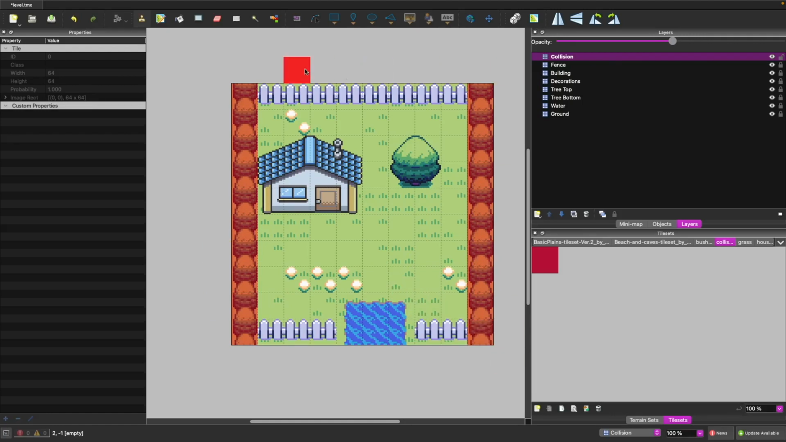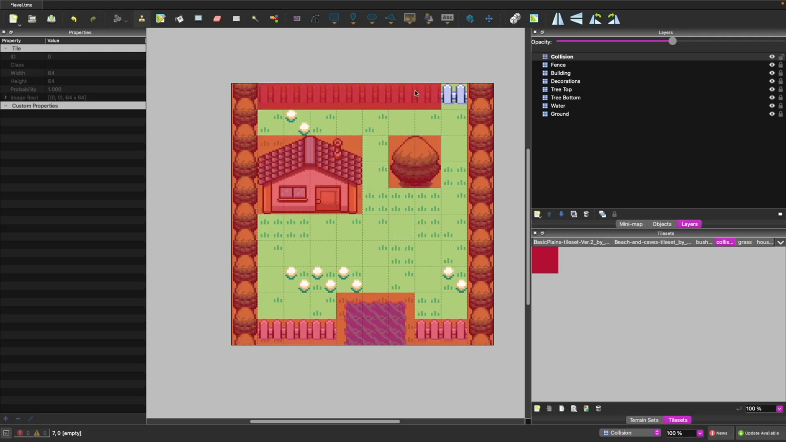Then I'm just going to paint over all of the areas where the player shouldn't be able to walk. Down here, we don't want the player to be able to walk through our fence or our water. Same thing here, we don't want the player to be able to walk through that water. We also don't want the player to go through our tree and also our building. And then finally, let's do our fence post. And now we have our collision layer.